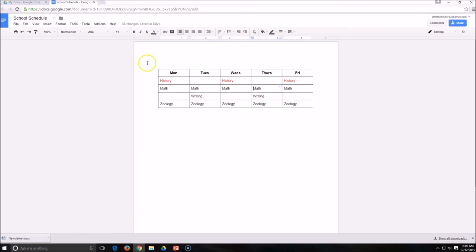Maybe I know that there's a math quiz every Thursday, so I want to highlight that. I can grab this particular cell and I can change the background color. I can make it yellow to remind me that yes, there is a quiz on Thursdays in math.